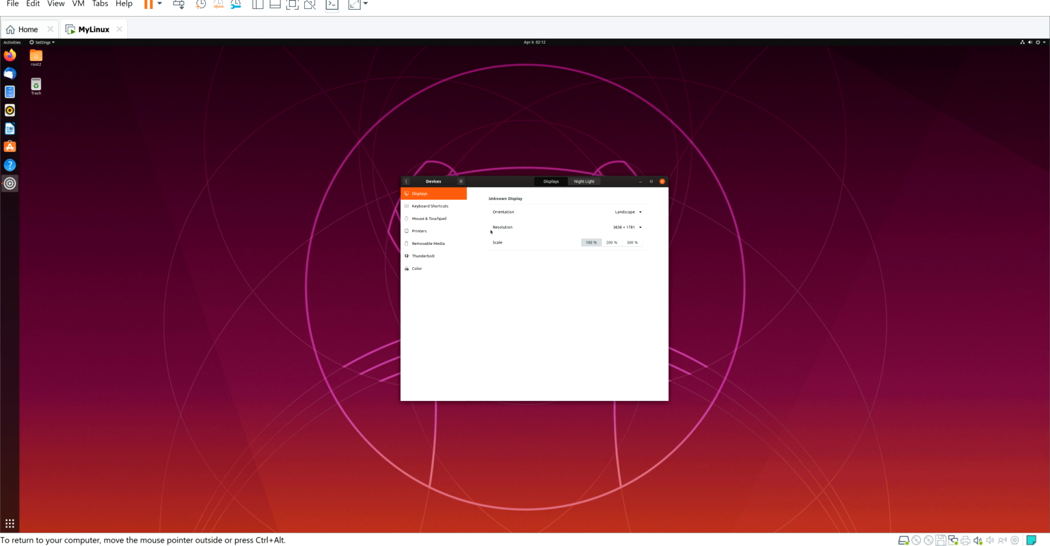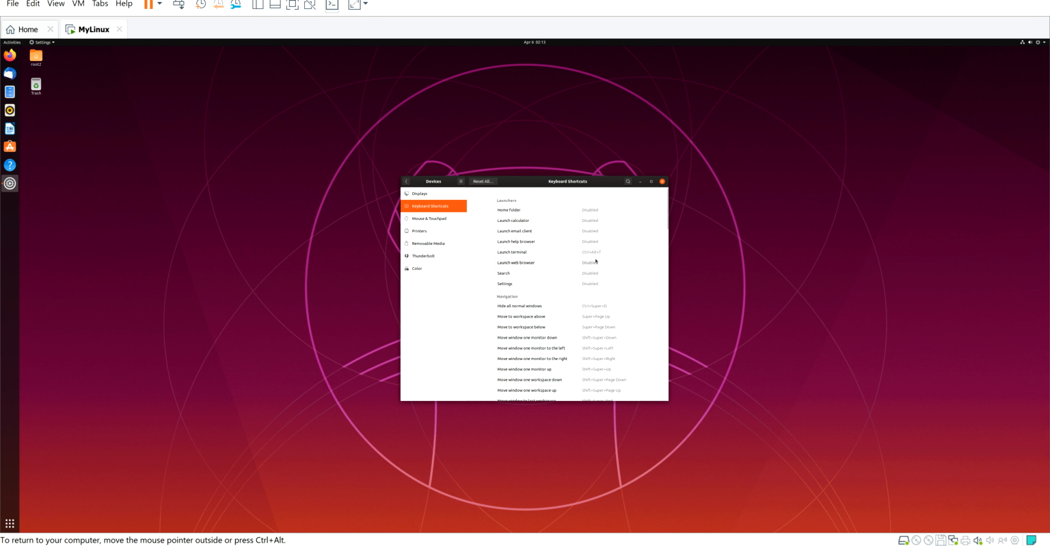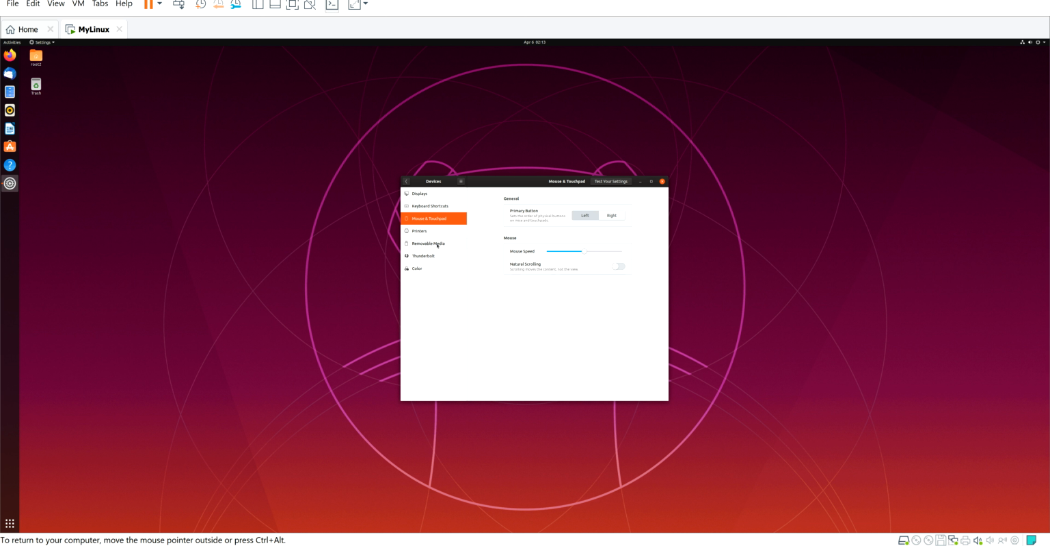Devices. In your devices, you've got display settings, keyboard shortcuts. You can have or you can disable it. It's up to you. Mouse. You want a left or right mouse, little things like that. In Windows you right click and you go into personalize settings and you do everything over there.